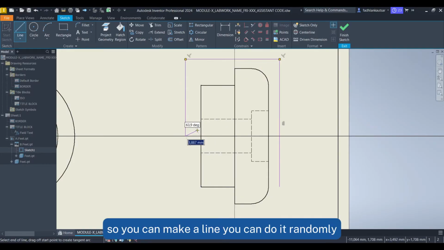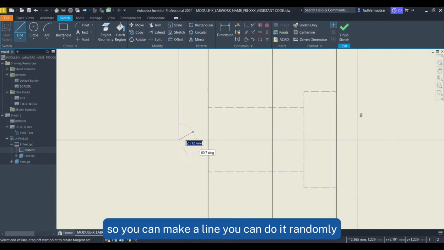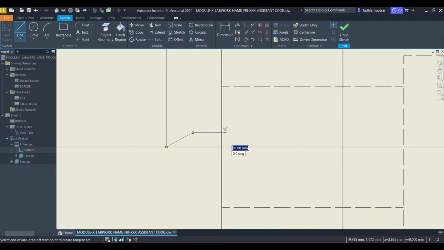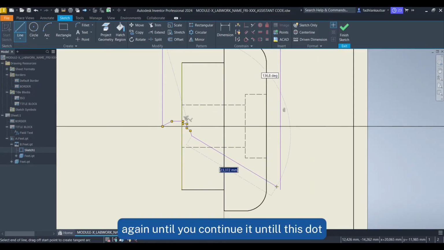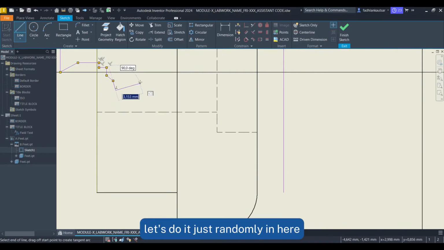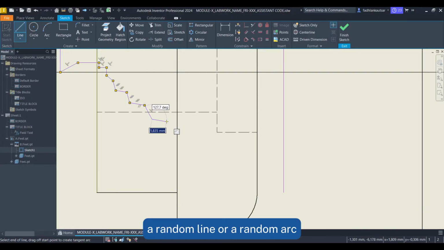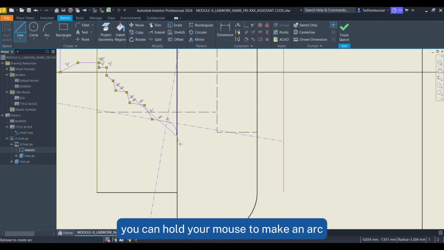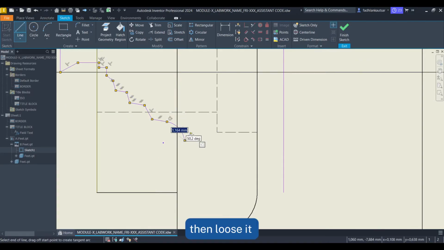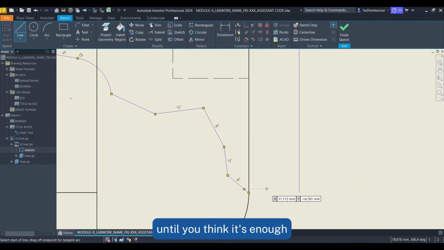So you can make a line, you can do it randomly, just left click again and again until you continue it till this dot, but do it just randomly in here. Or you can draw a random line or a random arc. Yes, you can hold your mouse to make an arc, hold your left click mouse, then leave it. Okay, draw a line until you think it's enough.